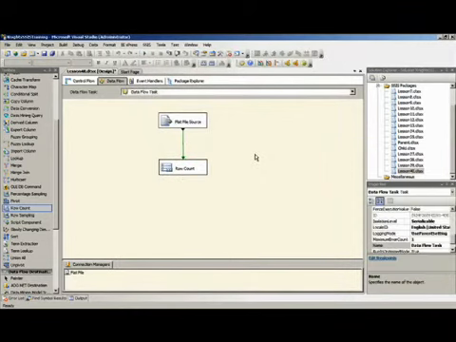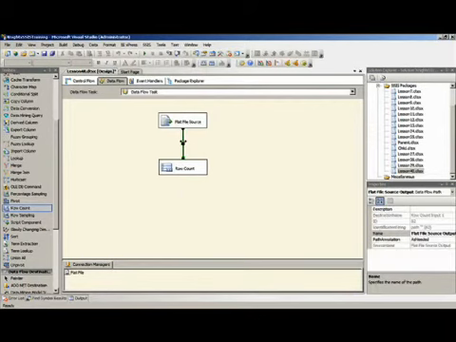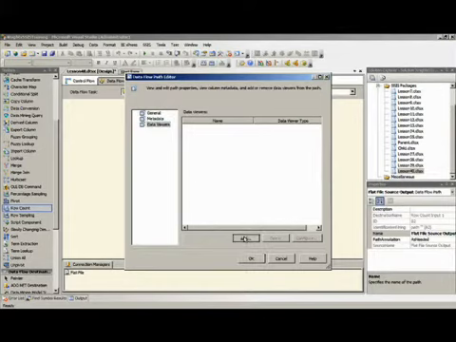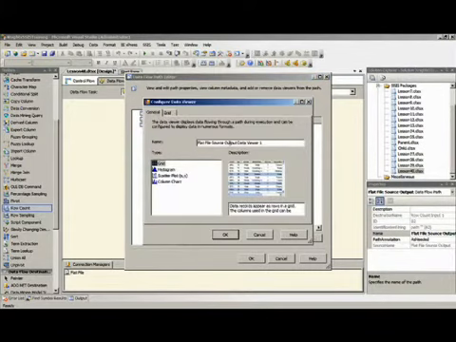Now to create a data viewer inside of a data flow, we can right click on the green line connecting the data flow task and click Edit. And here we have three nodes on the left: General, Metadata, and Data Viewers. I'm going to click on Data Viewers and click Add. In the name box, we can give it a name. I'll just call this After Source.